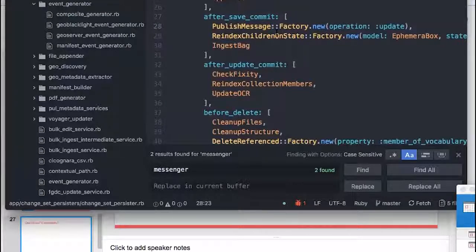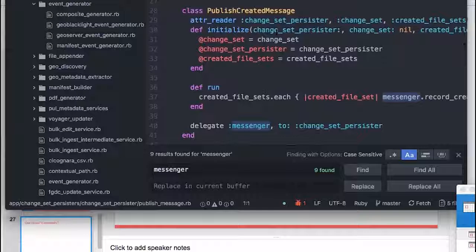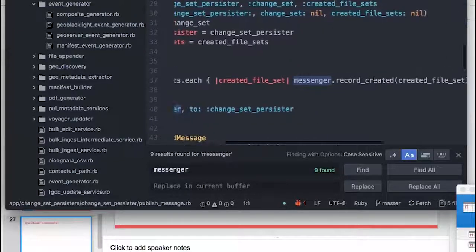It's pretty much analogous to the ActiveRecord transactional callback that I referenced earlier, where we're publishing a message based upon the operation that we're undertaking within this change set. So we're going to call our publish message factory. I'm going to try not to wind through the code too much, but let's say we're creating a new object as we just did. So we're going to instantiate this class. We're going to go through and tell our messenger member object that we've just created a record.